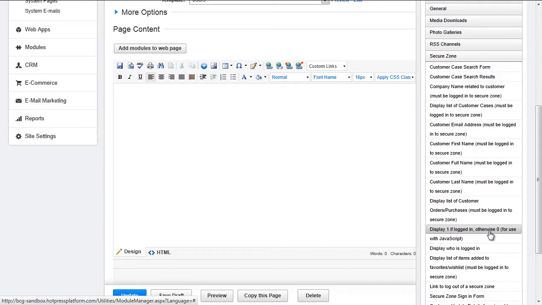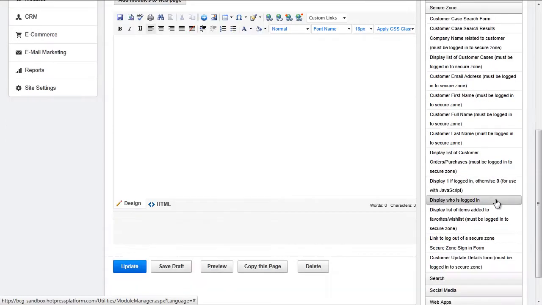For example, you may want to show a different navigation set or advertisements depending on if someone is logged in or not. Some other tags to be aware of is display who is logged in. This is an easy way to achieve some personalization throughout the site. For example, you could add this to the template and it could say welcome back, Carol Lemke in my case, or the name of the person, and some personal message to them after that.